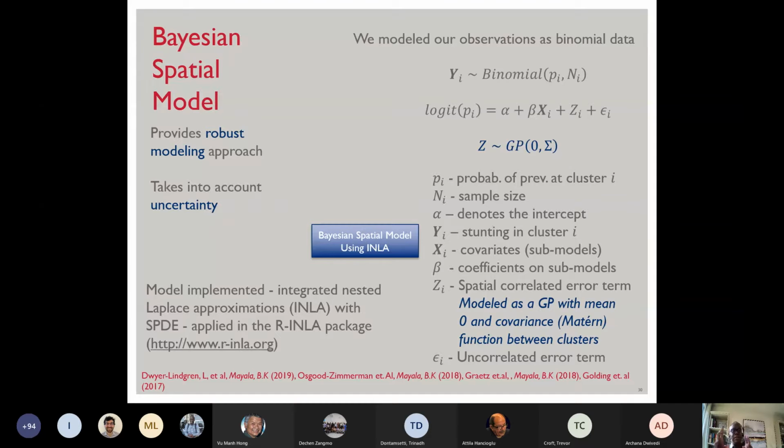So for the Gaussian process, just to give you a brief again: if we have two locations that are close together in geography, they are somewhat related and have similar characteristics. That is what we call spatial autocorrelation. So to take the spatial autocorrelation into account in the analysis, we model it using a Gaussian process with a covariance function between the two clusters.